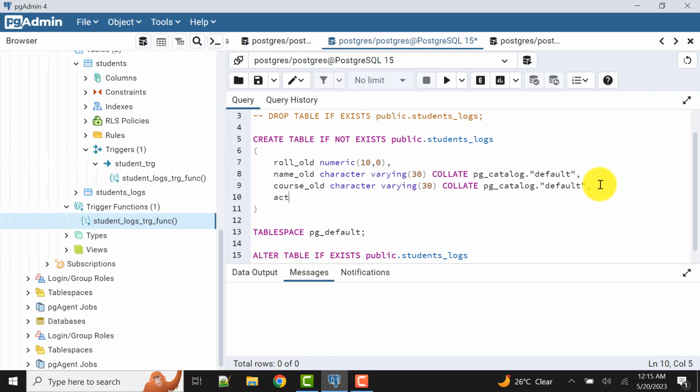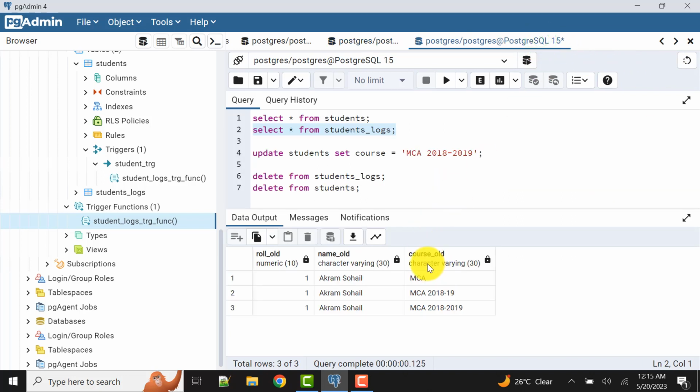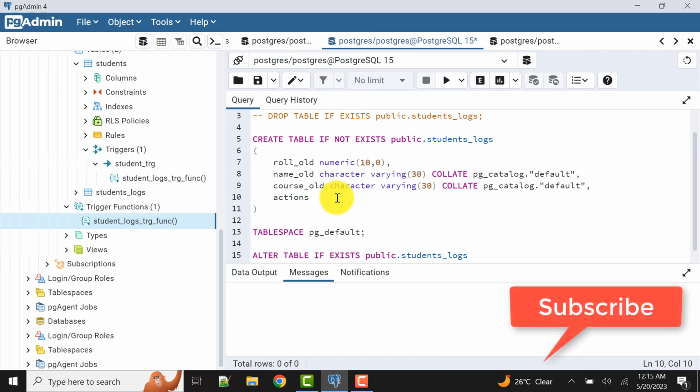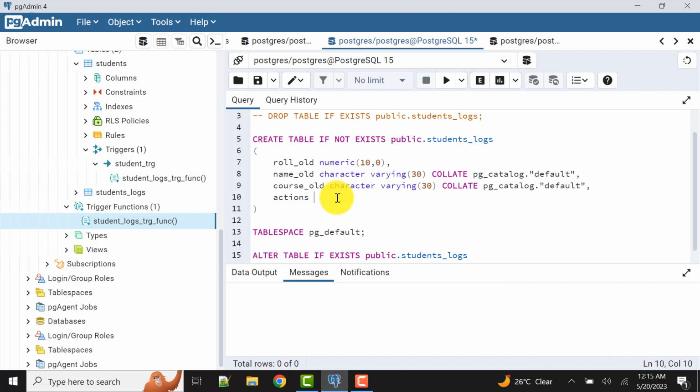Say, actions. As of now, what we were trying to capture was whether records are deleted or not, what the old name was, and what the old course was. We were capturing these things, but now since we are making a proper audit trigger, we'll capture the actions, like upon which action it is getting performed. Let me give the column a size of 50. We have no issues with the size.